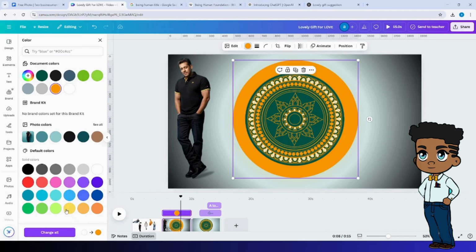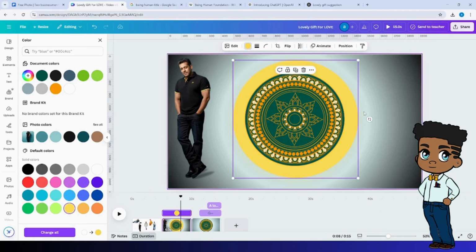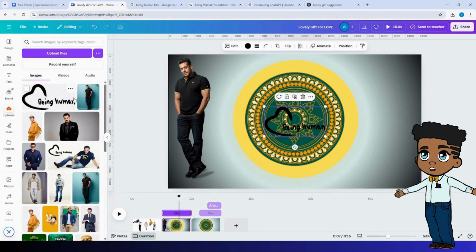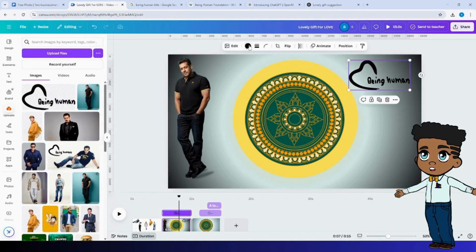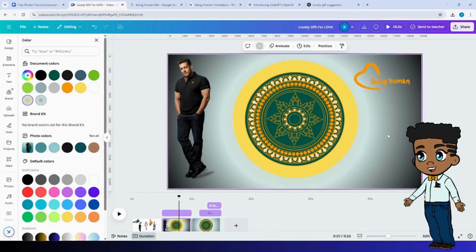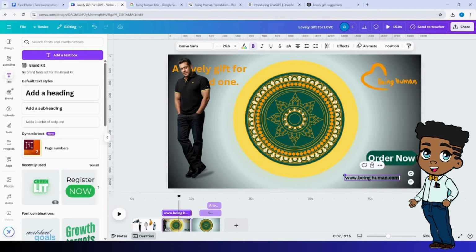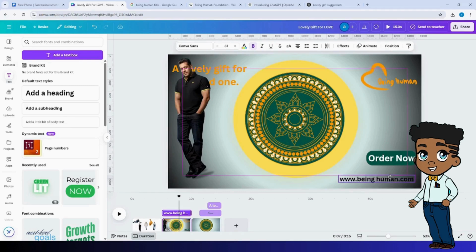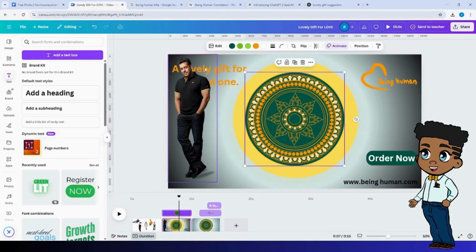Step 5. Add text and logo. Download the product logo from FreePic or any reliable source. Add the logo and product information as text to your design. Make sure to arrange the text neatly and adjust the font size and color as needed.